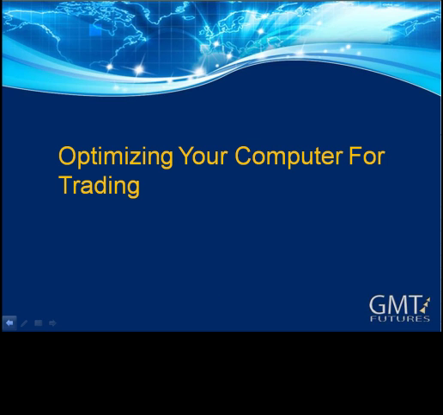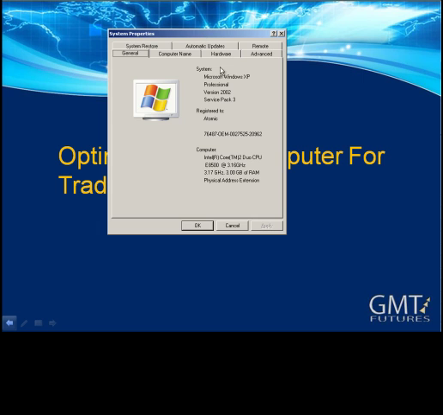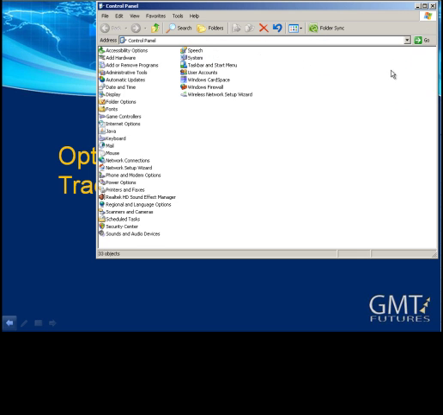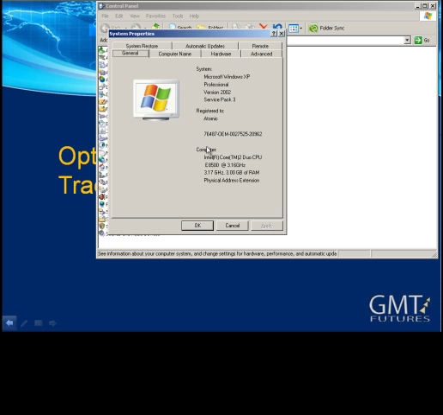Okay, so the easiest way to get an idea of how much memory your system's running is to hold down the start key and hit the pause break button. That'll bring up your system properties window. The other way you can get there is to go to Start, then go into your Control Panel, and click on System. Open that up and that'll bring up the specifications on your computer. You can see this computer here is running 3 gigabytes of RAM.